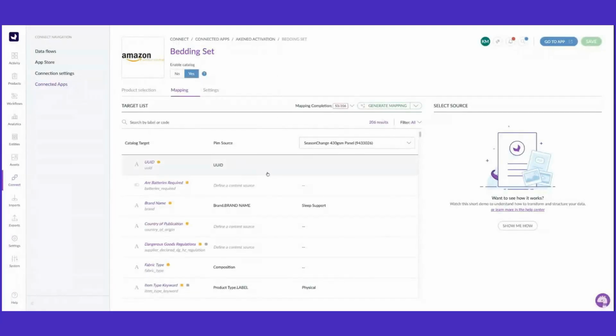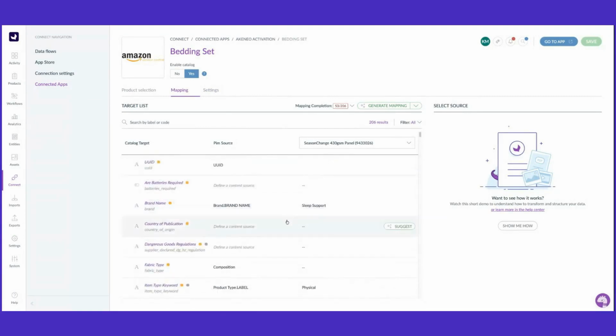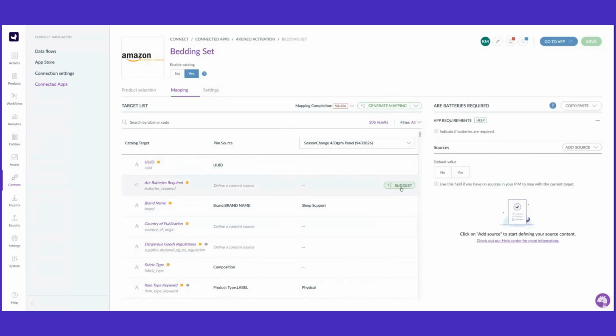Yeah, yeah. So I'm jumping back into the other bedding set family here. And this one does already have mappings in place. You'll actually see that I can run that same AI mapping on an individual row basis. So I can ask it for a suggestion on do I have a batteries required attribute already in my data model? Or for country of publication, do I have a country of origin that I can already leverage? So that's the second way that I can leverage AI for mapping.